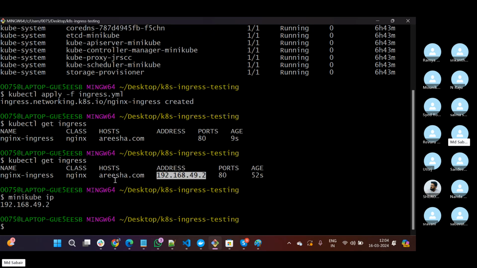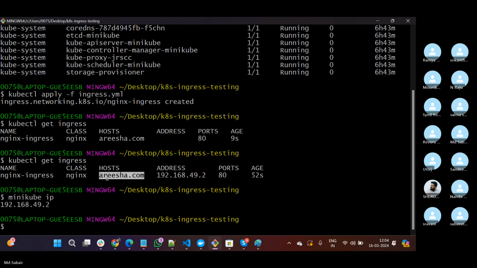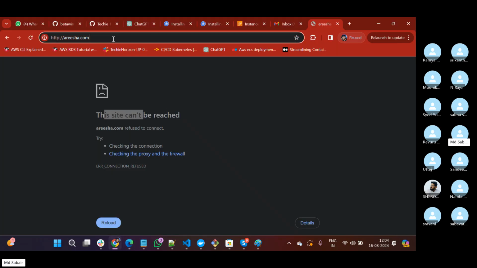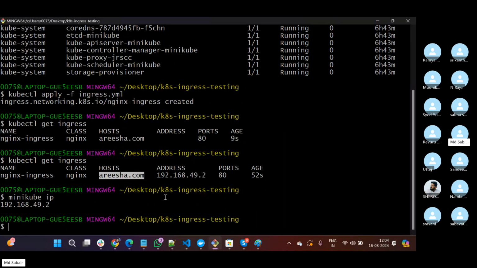So now you can try to access your application with the help of this particular domain. Let me try to refresh. It should redirect my request to the nginx page, but in our case the site can't be reached. It will not work. Why? Because this domain is not available. I haven't purchased this domain. It is not registered in GoDaddy or any other domain vendors. That's the reason it is not able to identify. So what I have done is I have just set this up in my local only.